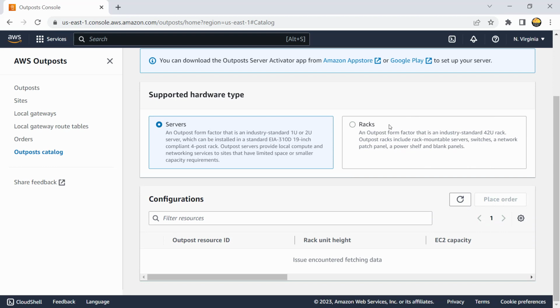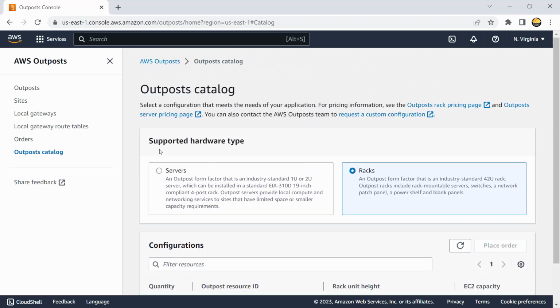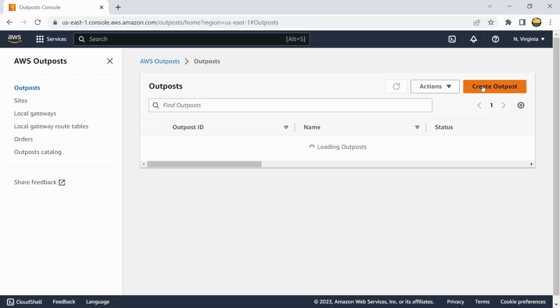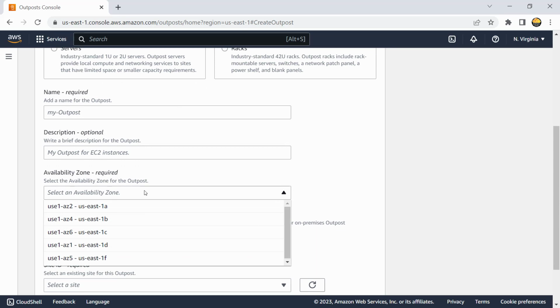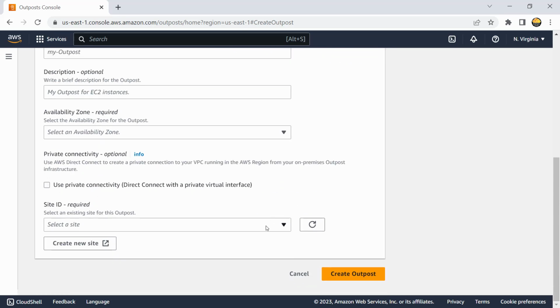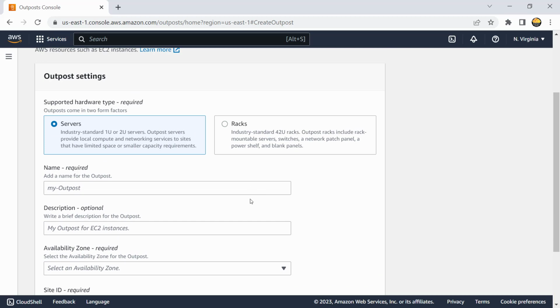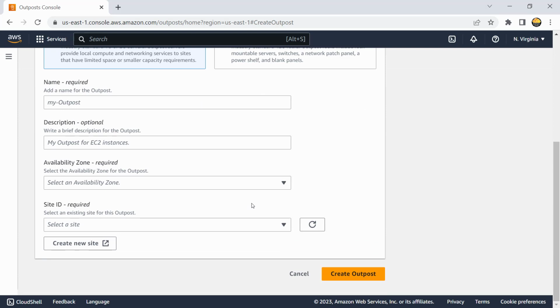You may order single servers. You may order the whole rack. If you say, okay, I'm looking for a single server, you would need details of the configuration. So you can download the Outpost Server Activator app, and then you can activate it later. For a rack, you would select the configuration associated with it and then request your Outpost. Obviously, there is no access to this resource here, but you could create an Outpost, select a server or a rack, specify which availability zone it would be connected to, and specify the site ID, which is basically a representation of your own location. Based on whether you are looking for a server or a rack, in the next step you would be able to select your catalog configuration.